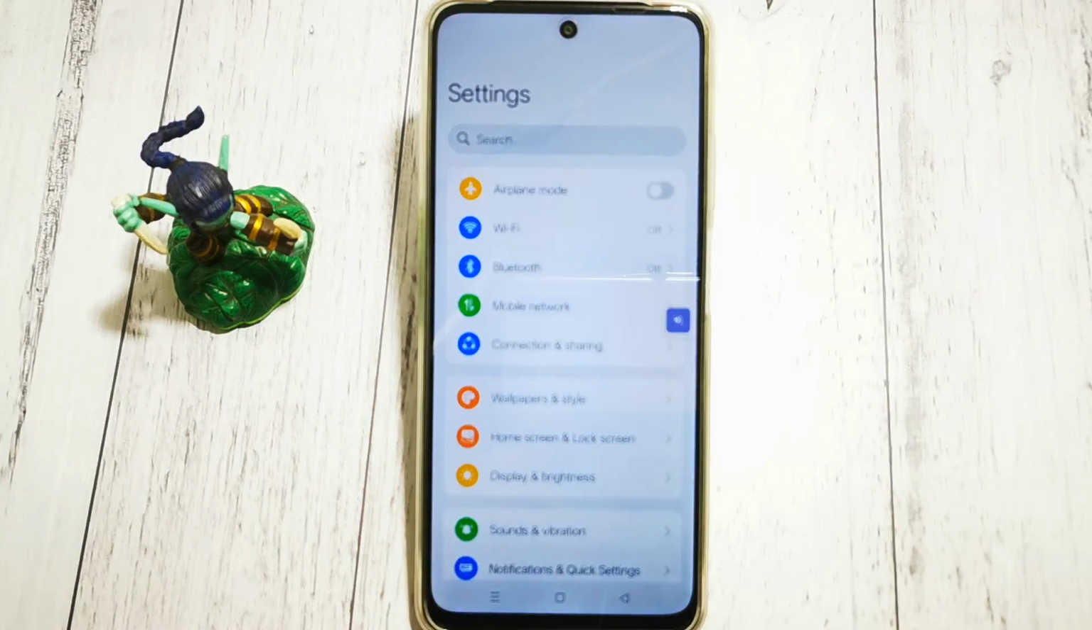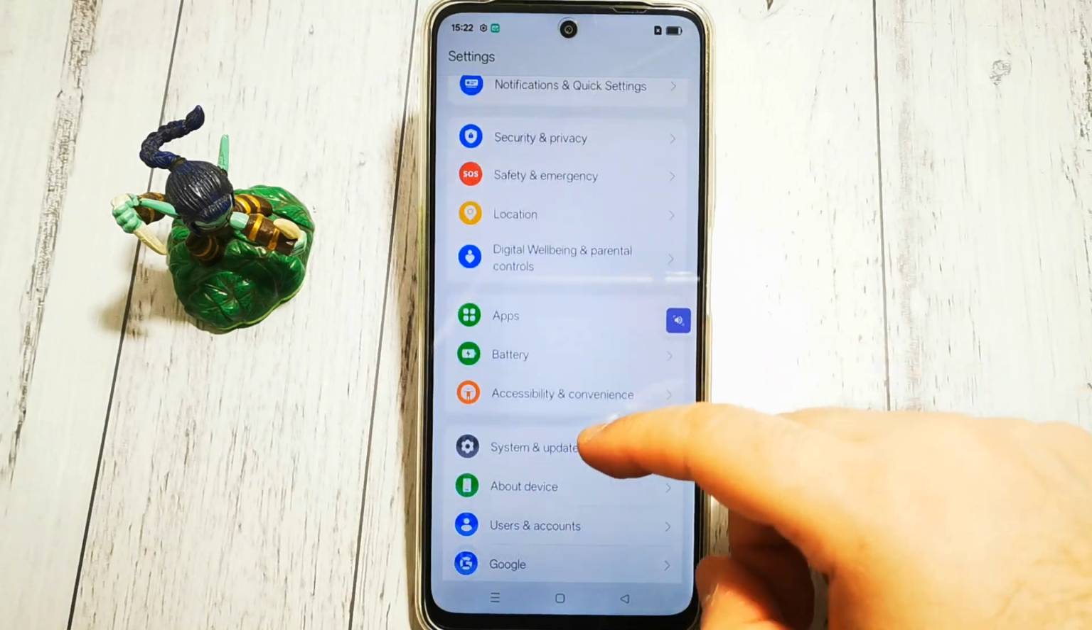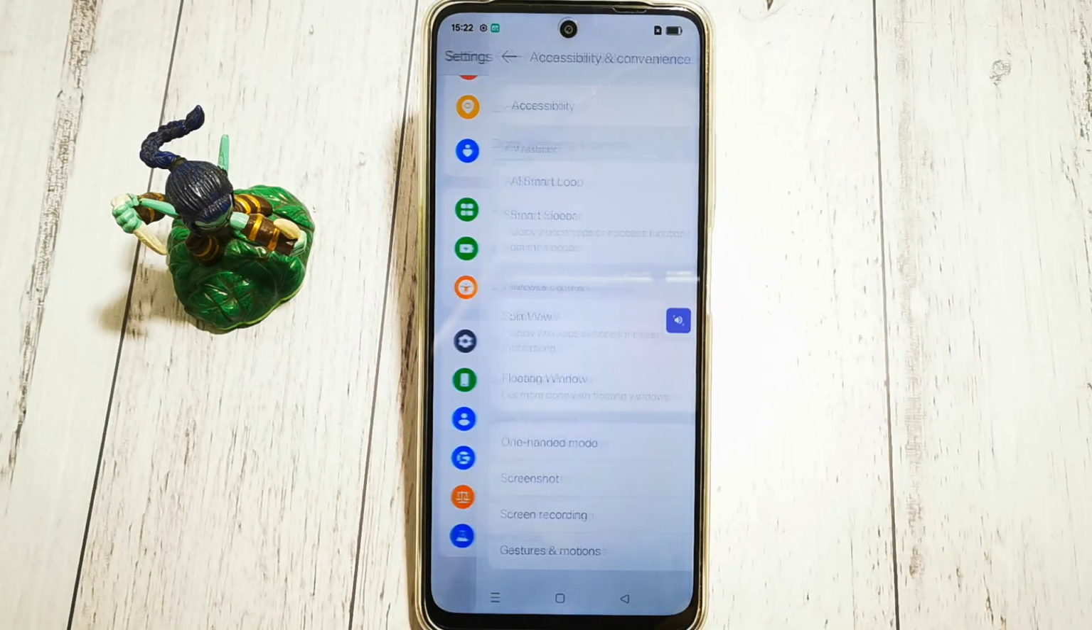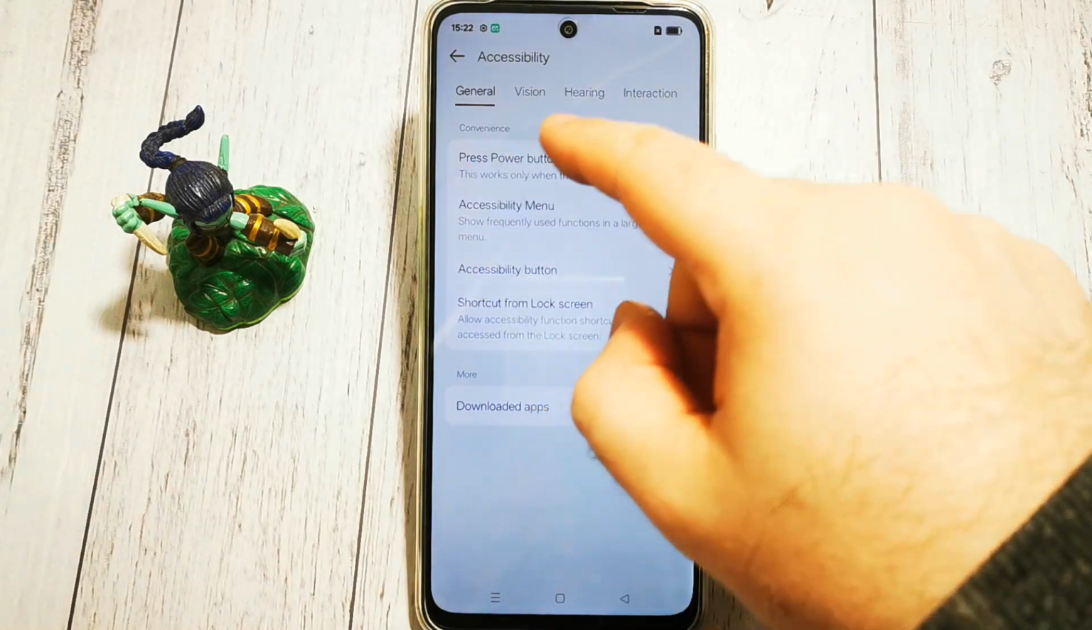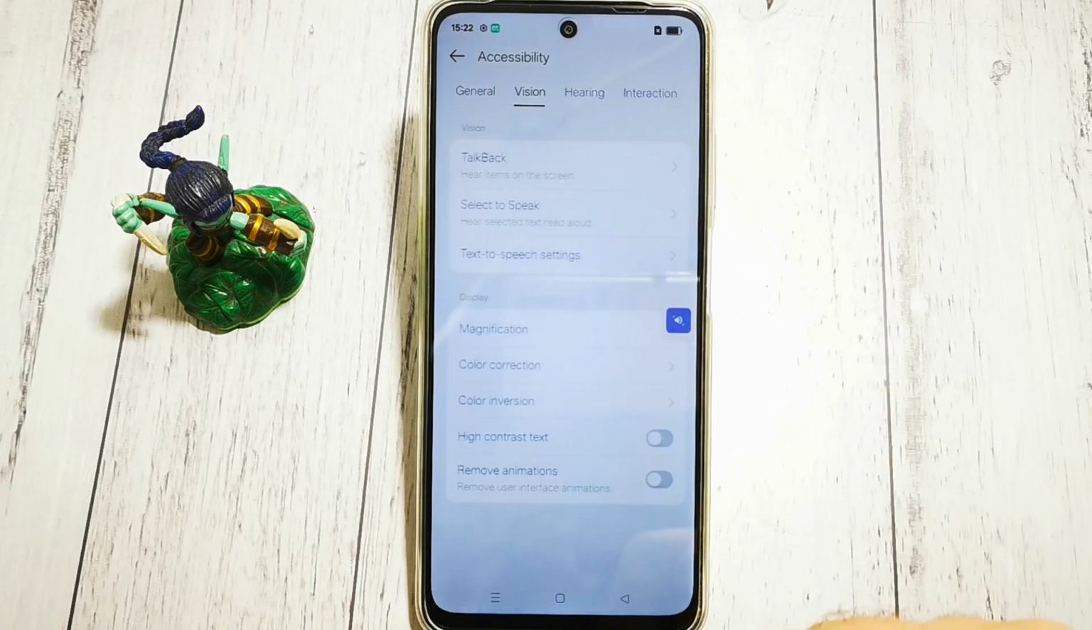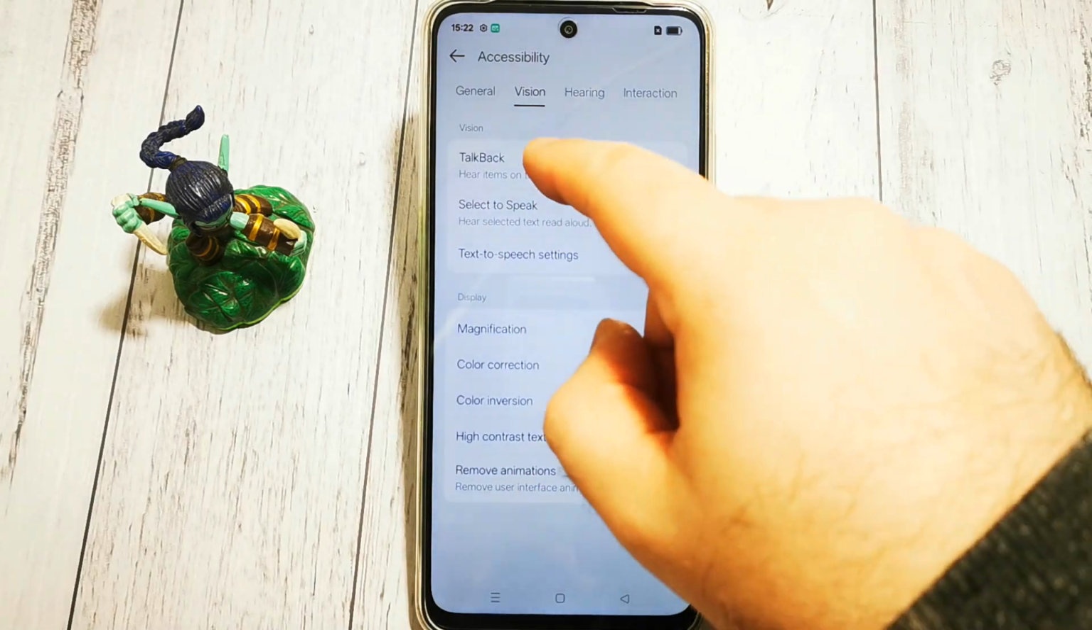First of all, we need to open our phone settings. Next, we need to scroll down to Accessibility and Convenience menu, then at the top Accessibility. Next, we need to tap the Vision tab, and at the top we have TalkBack.